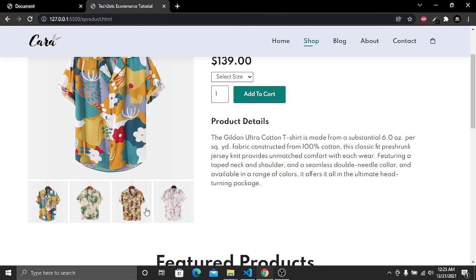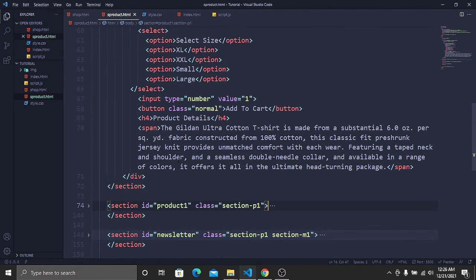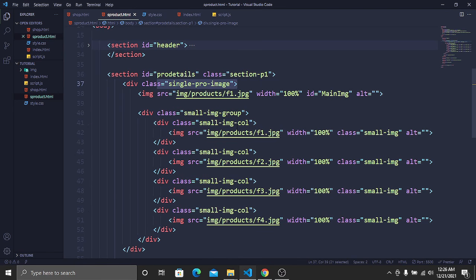We have to make this slider work. It means if I click on this image, I want to show this image in our big image. If I click on this image, I want to show this image in our big image. So for making these images work, we have to go to our code, and first we have to collapse this section and this div also, but we have to open our single pro image div.